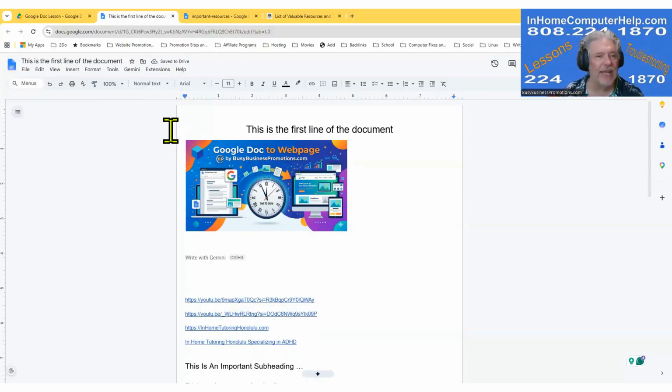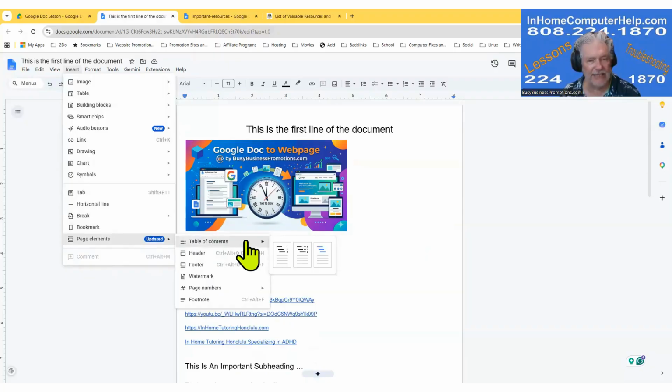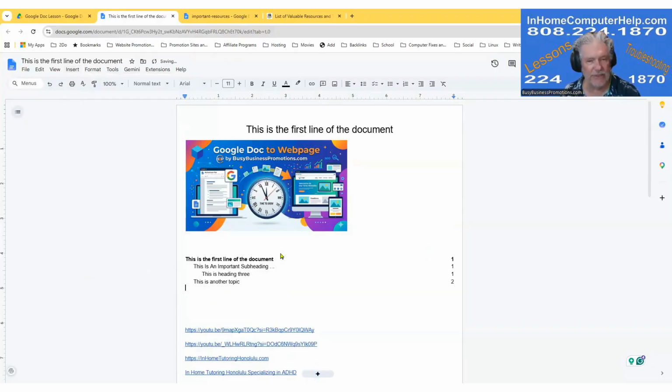And there's 3 different styles of table of contents. I'm going to show you my favorite one last. If I remember right here, we go to Insert, Page Elements, Table of Contents. Okay, let's hit this first one. So this is the first line of the document. This is an important subheading. And you notice that these are our subheadings.